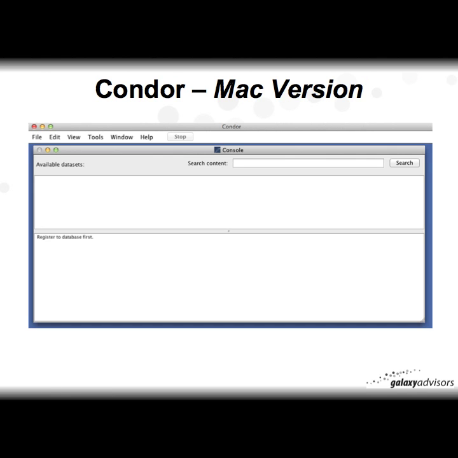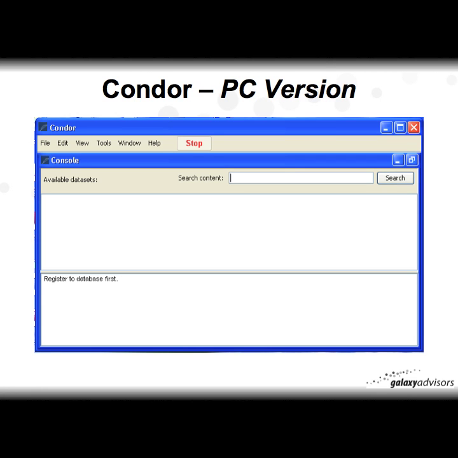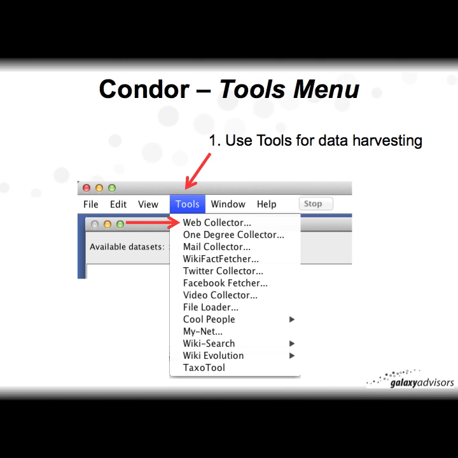Condor actually runs on both a Mac and a PC. They are identical in functionality, but with a little different aesthetic look and feel to them. So here's the version of what Condor looks like on a Mac. Again, identical functionality on a PC, but a little different screen display here, but all the commands are identical and actually in the same order.